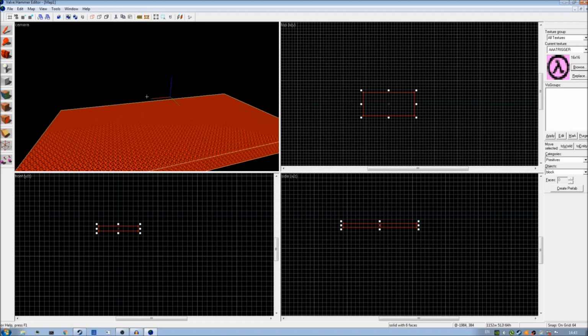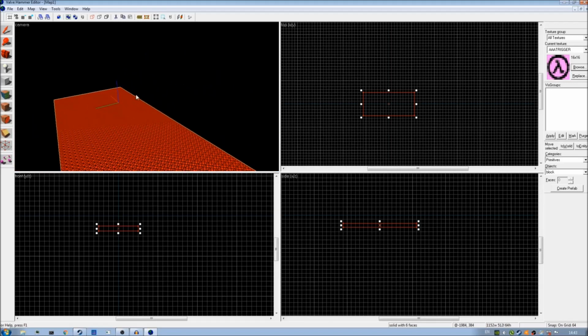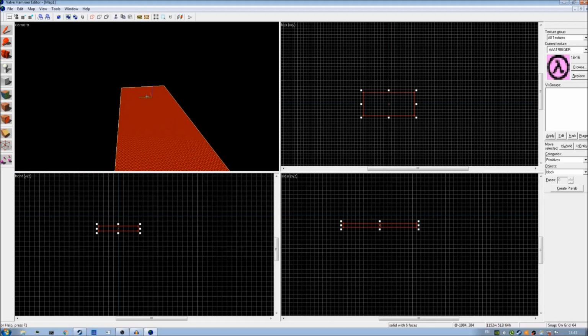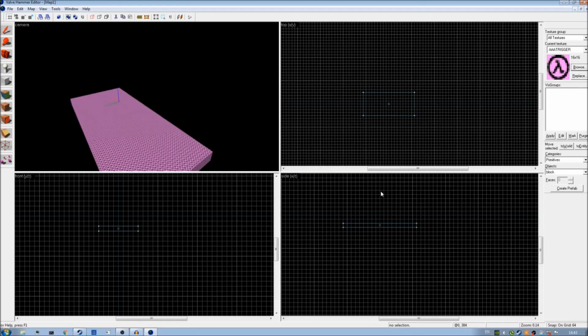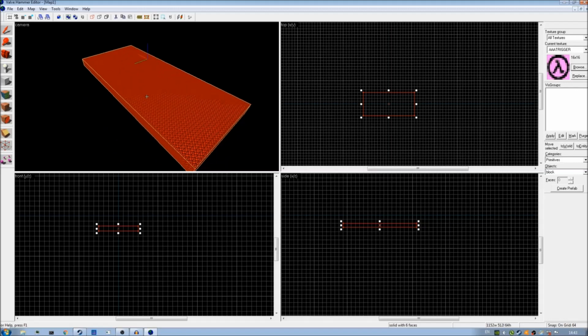Now, remember you can move around the camera view by pressing Z once, and then just using WASD, and then press Z again to exit the camera view. You can also select the shapes in the grid views, or you can select them in the camera view as well.